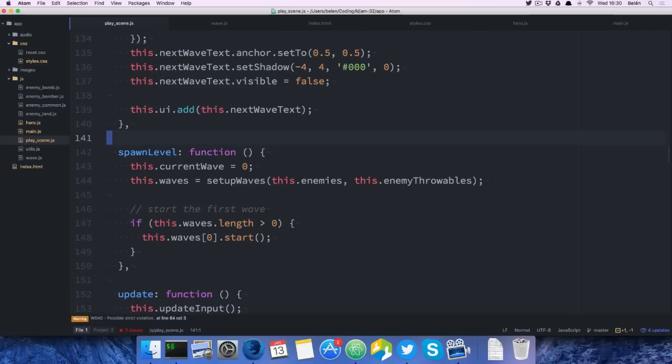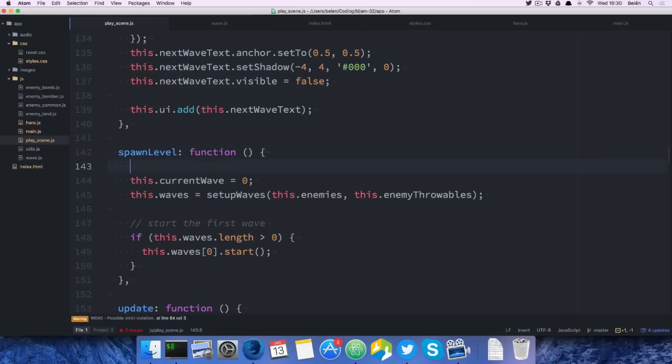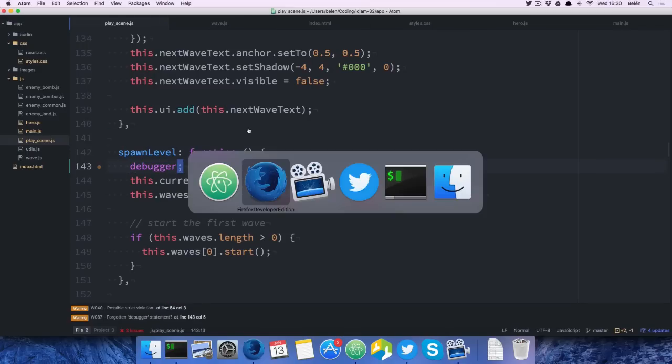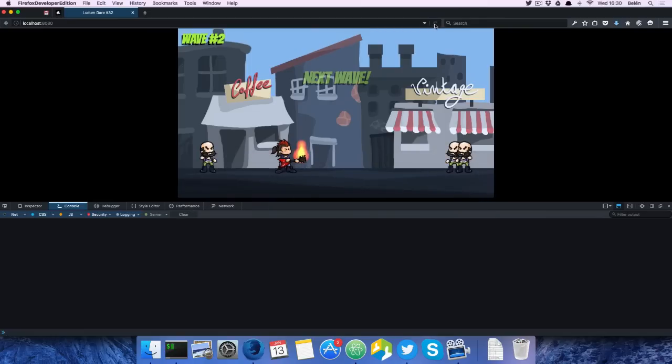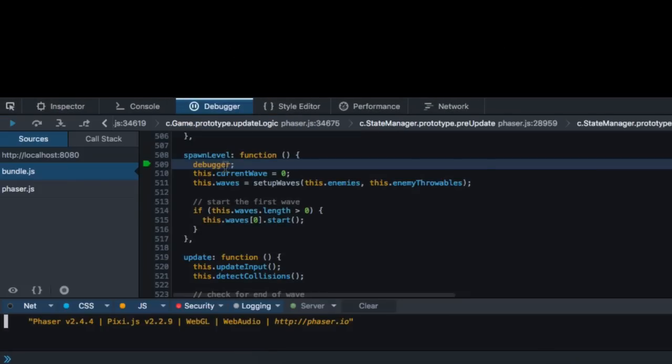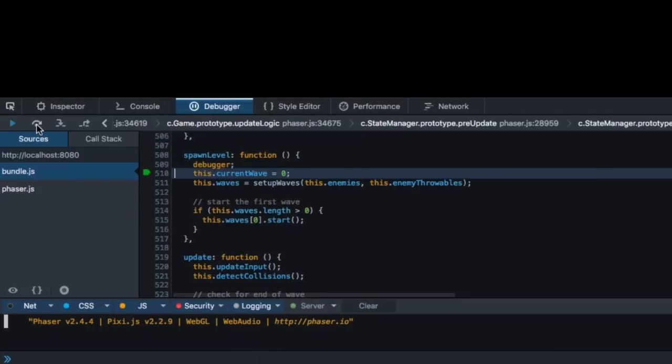We can also set breakpoints from inside our code. To do that, just type debugger. Once we reload, we can see that the execution stops automatically. Now we can go to the debugger and use it as we normally do.